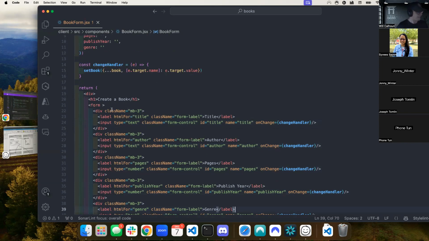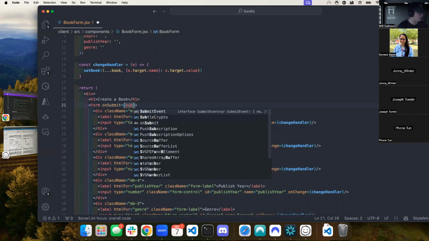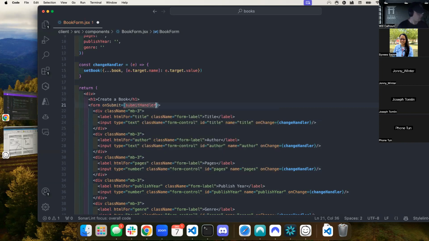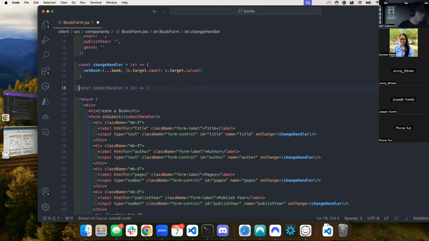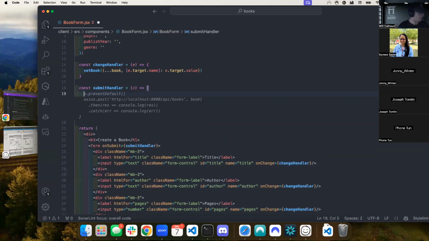Now I need a submit handler. So for my onSubmit, I need it to do something. So I'm going to say submitHandler. That doesn't exist yet. So let's go ahead and make it. So we're going to say const submitHandler. Now, this is where it's going to be a little bit different than what we've ever sort of done before. So we want to make sure that we are kind of handling this correctly. Cool. So what we want is we are going to first prevent default.